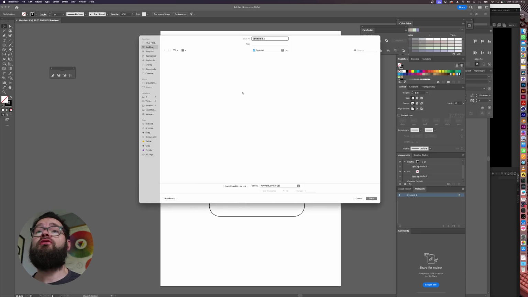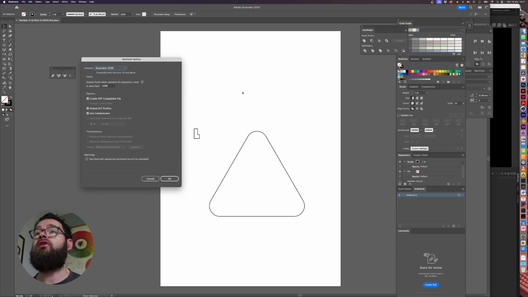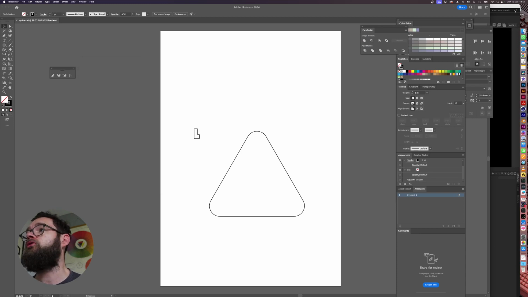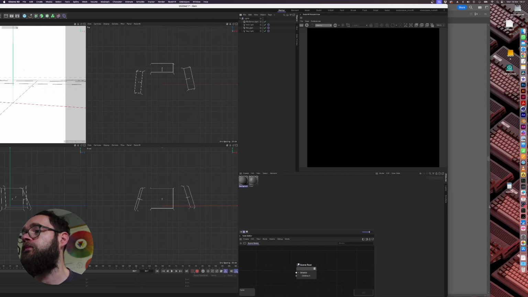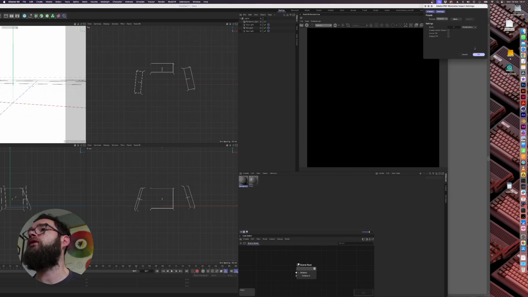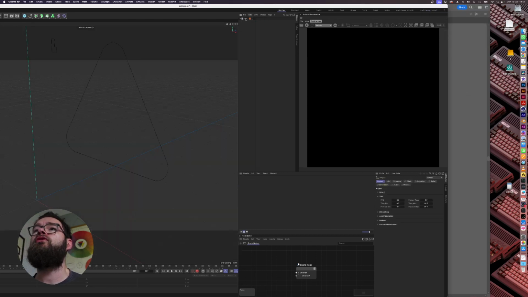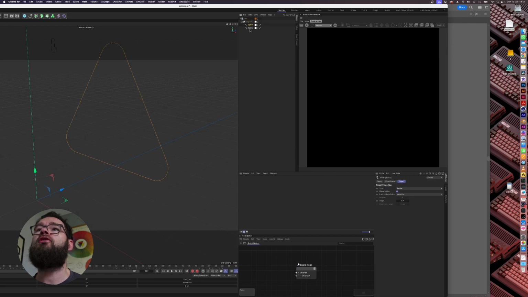So let me just save that down as splines, and we're going to save that to the desktop, because that's where I dump all my stuff that I'm not going to use for very often, or very long. Let me just drag this into Cinema 4D, do all that jazz, yes, and just get our splines here. So we have our different splines here.